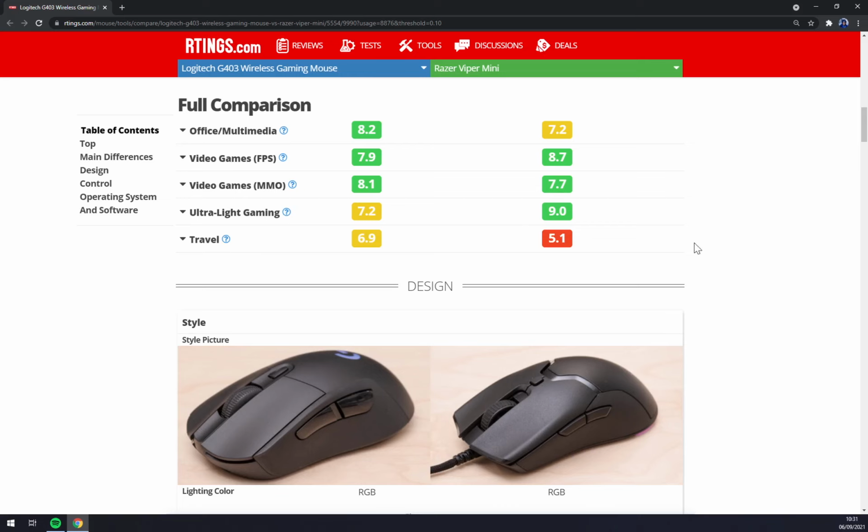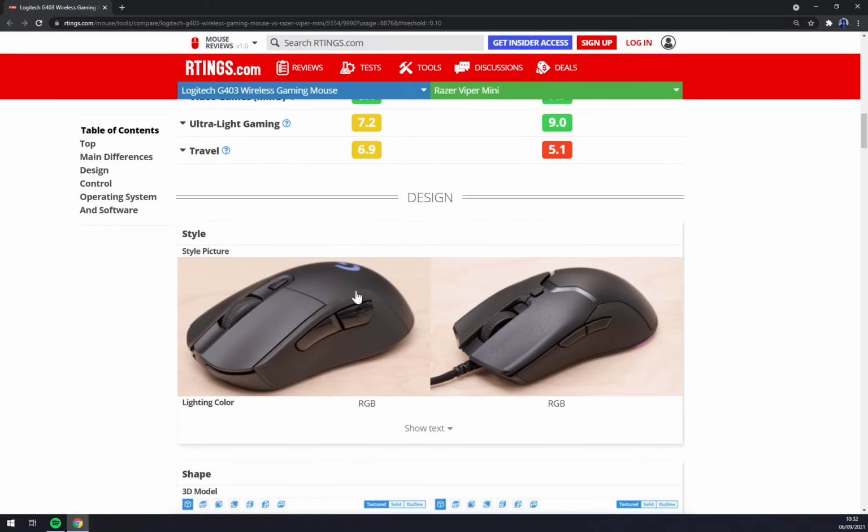For FPS games, the Viper Mini should win all the time. Even though it has a cable, it's a very, very nice, very fast mouse. But you can enjoy MMOs more with a wireless mouse, in my opinion, even with a bulkier one.